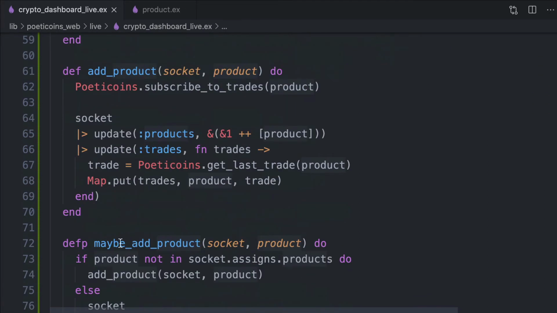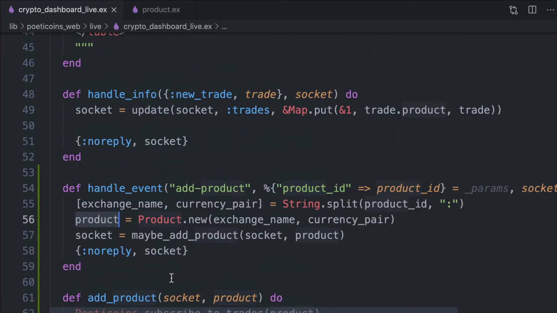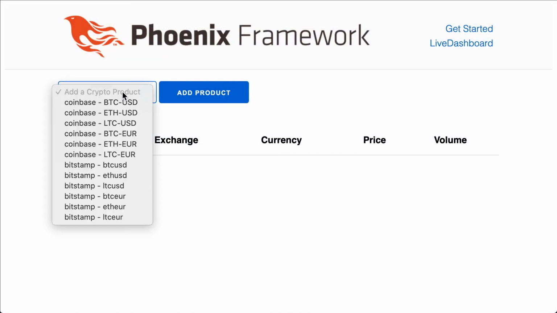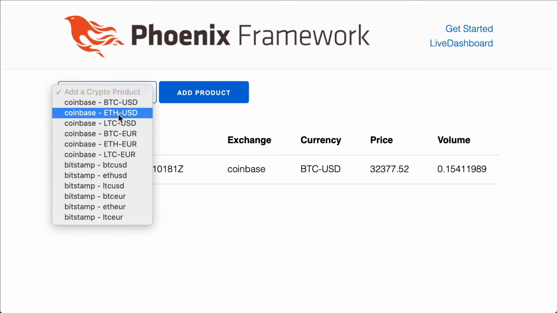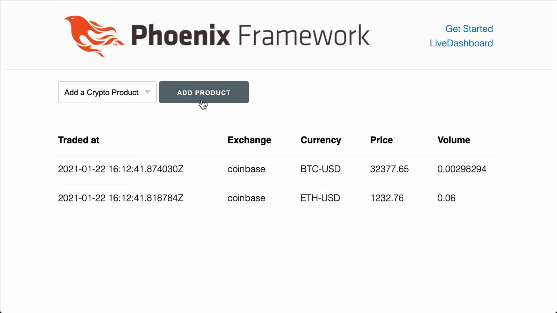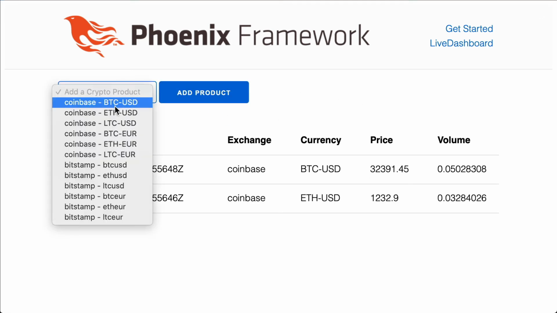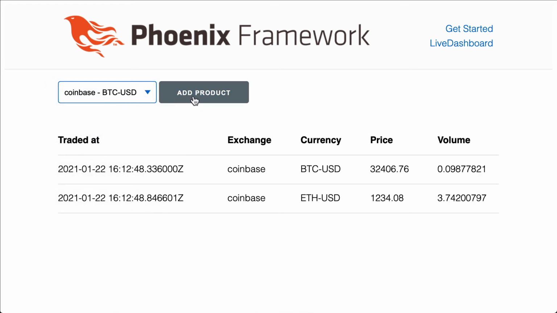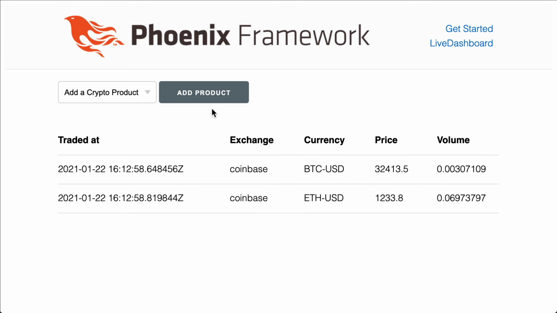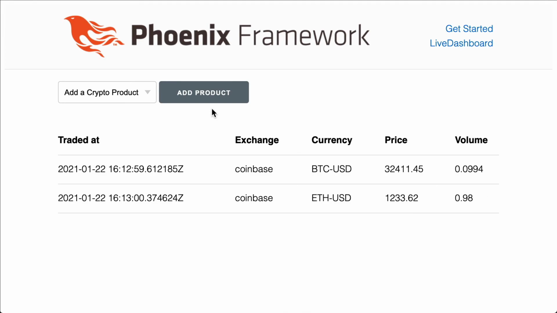functions add product and maybe add product we've created before, and we get our select dropdown with the add product button. So we try to get BTC USD, then Ethereum USD, and if we try to add the same product again, since we call maybe add product, as you can see, it does nothing. But it would be better to have a message. So we can use flash messages to have a feedback of what's going on.